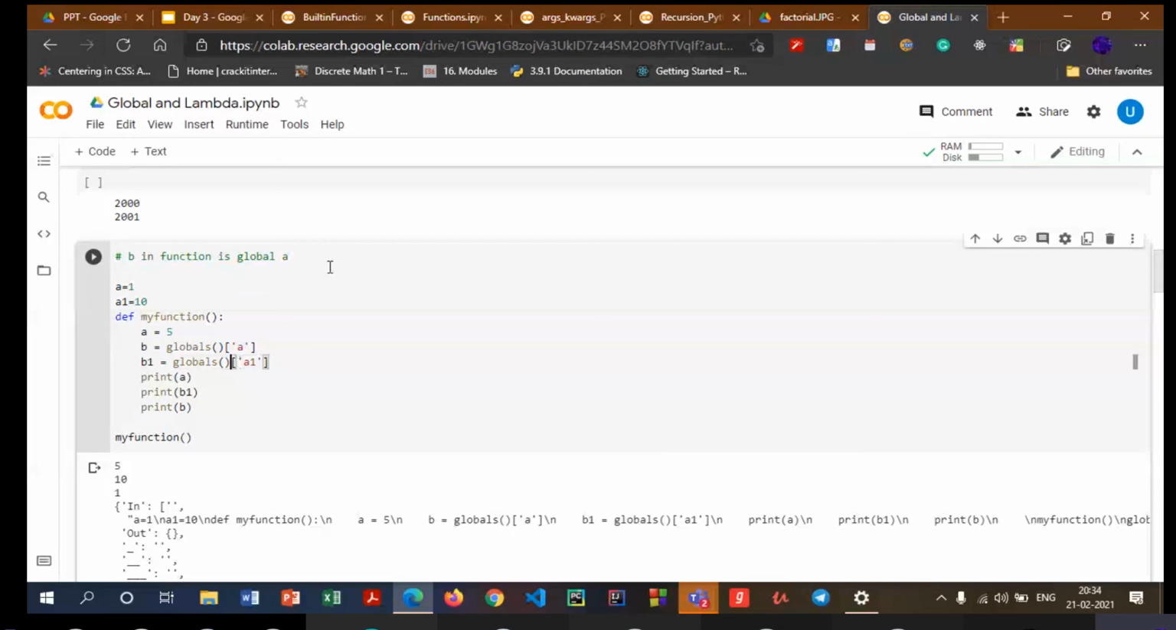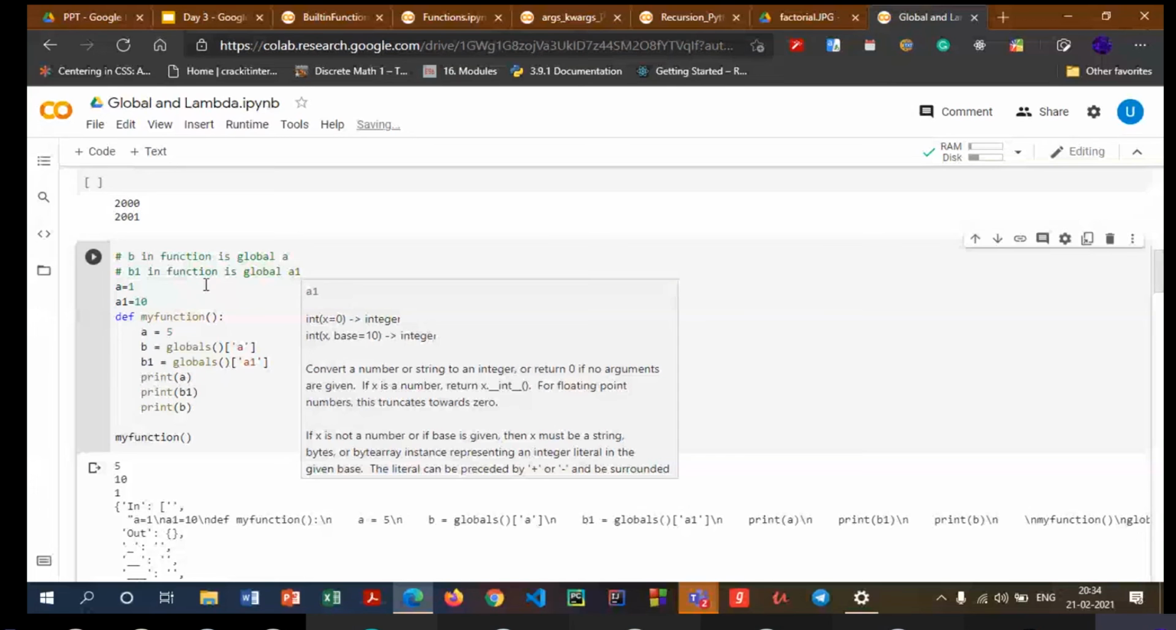So let me note this down somewhere, that b in function is global a. So this will help us. Also in the next line, as you can see, globals and then we have a1 over here. Even though again the names are different, a1 outside the function, that is in the global scope, will actually be b1 in the local scope. So b1 in function is global a1.